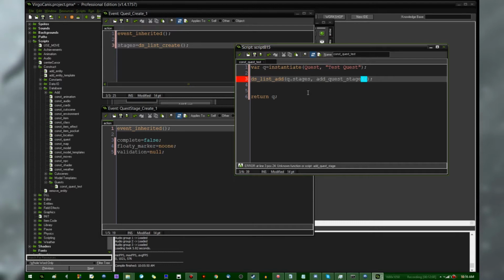I know how I'm going to do this, but I also kind of don't know how I'm going to do this. I didn't plan out exactly everything. I just wrote out notes on how the overall structure should be set up for these quests. Give me a minute to think. Alright, well, quest stages are not open-ended. They only have a complete flag, a floaty marker, pointer, and a validation script.